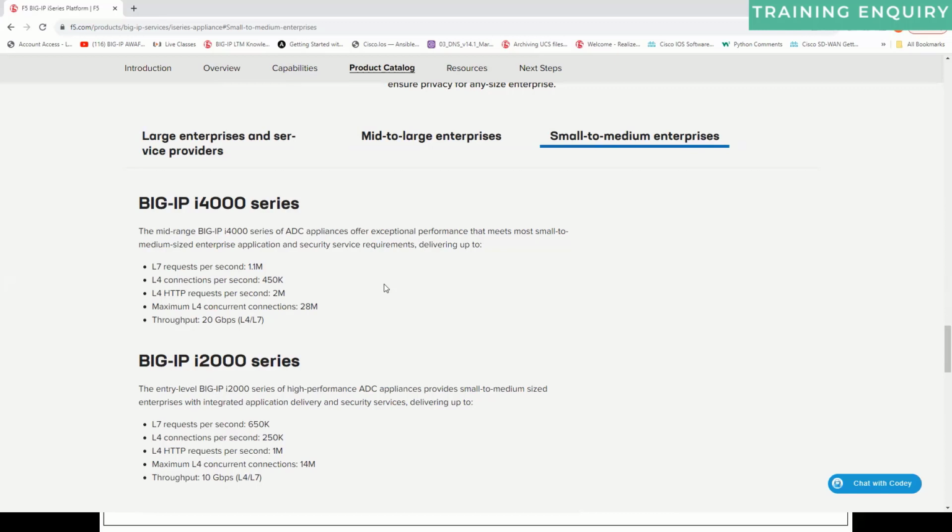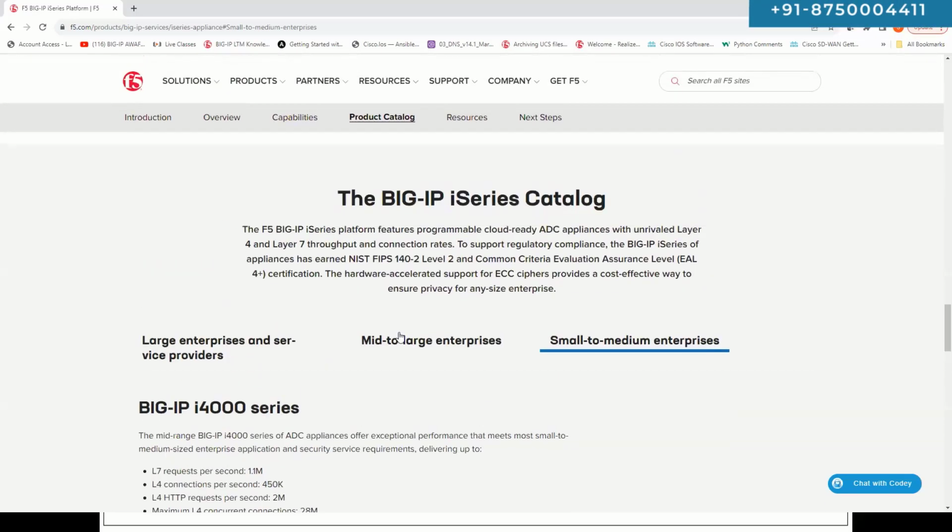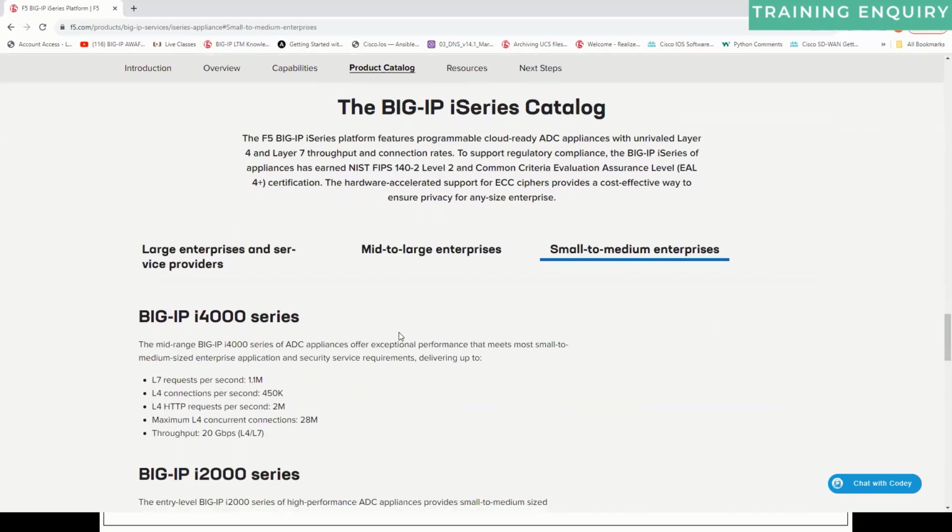Maybe a basic question. So all these I series boxes come with F5 OS? No, I series, R series, are all coming with the same operating system, or do we need to... No, no. All these I series of appliances would come with TMOS pre-installed on them.